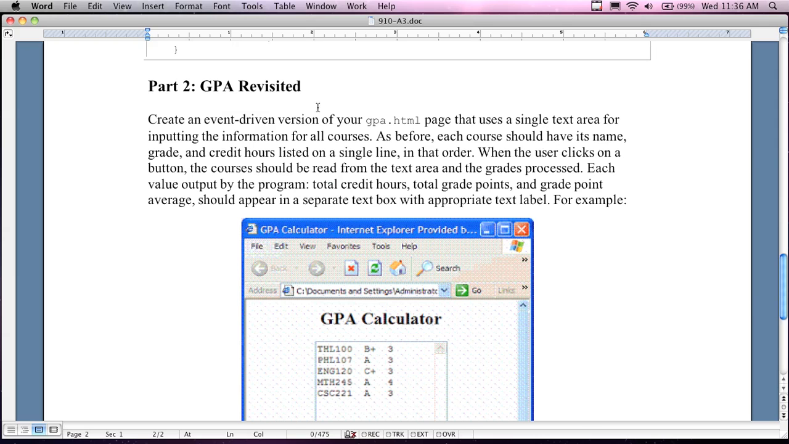But you're going to create an event-driven version of the GPA program. And it's going to be a single text area for inputting the information for all courses. So now we're going to practice best practices. Get rid of the prompts. And we're going to put a form in. And I haven't talked about the connection between that yet, which is the theme for next week, actually, where we're going to work on this version of it. So what do we got here?